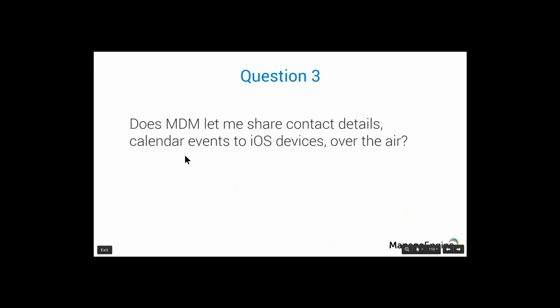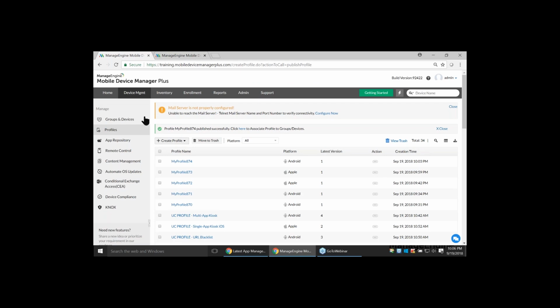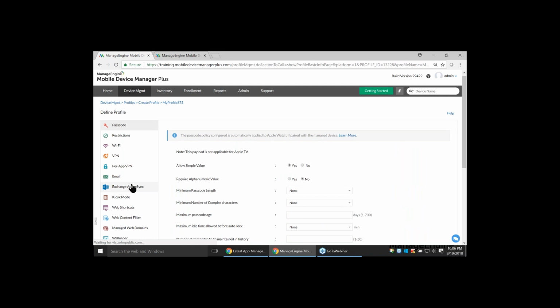So I would go down to question number 3, where I would like to share the contact details or the calendar events to my iOS devices. So how can this be done? I go back to the groups and devices, device management page. I come down to profiles. I create an Apple profile for my devices. I click on continue over here.